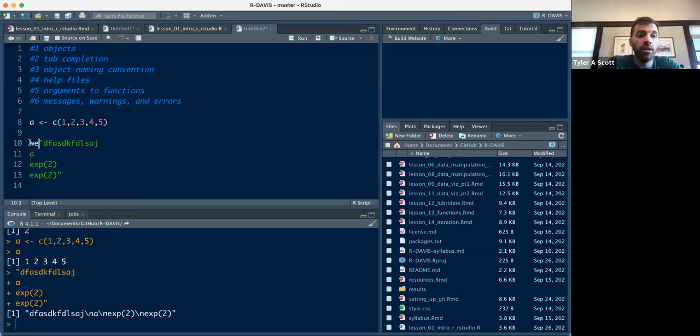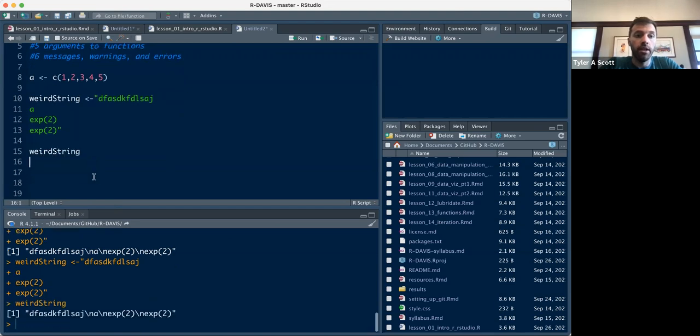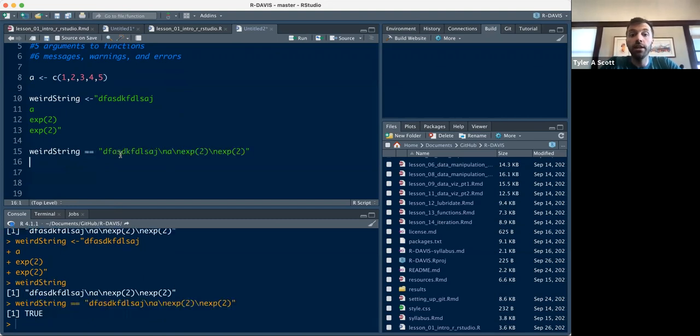But now I could say weird_string gets that. And now anytime I type weird_string, enter, it's going to say, hey, that's that string you saved. And so that string is synonymous with the object. And we can test that. I can say weird_string equals that thing, and it'll say, hey, that's TRUE. These are actually the identical thing. One just has an object name associated with it.